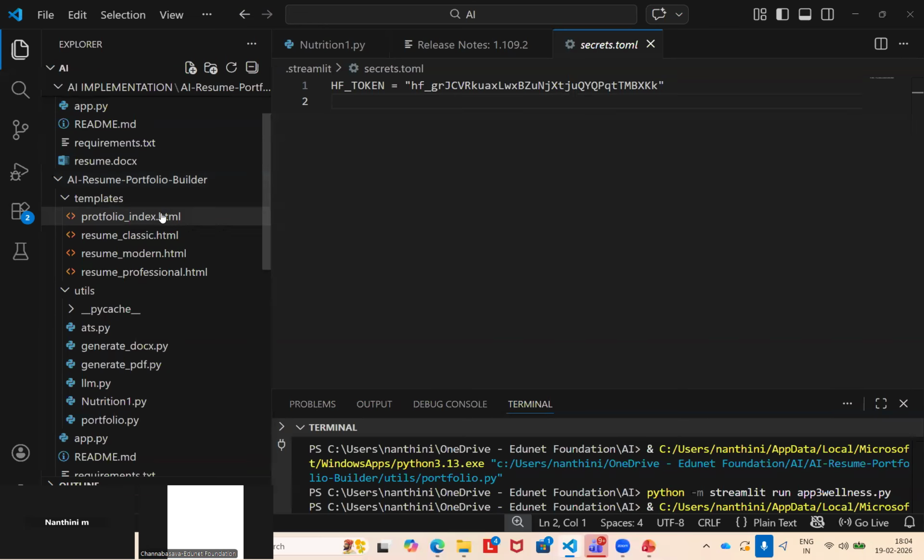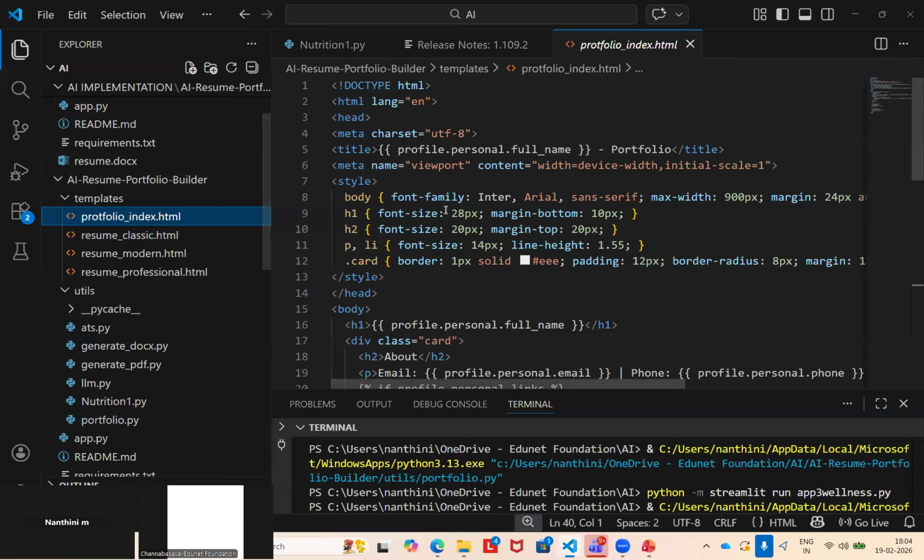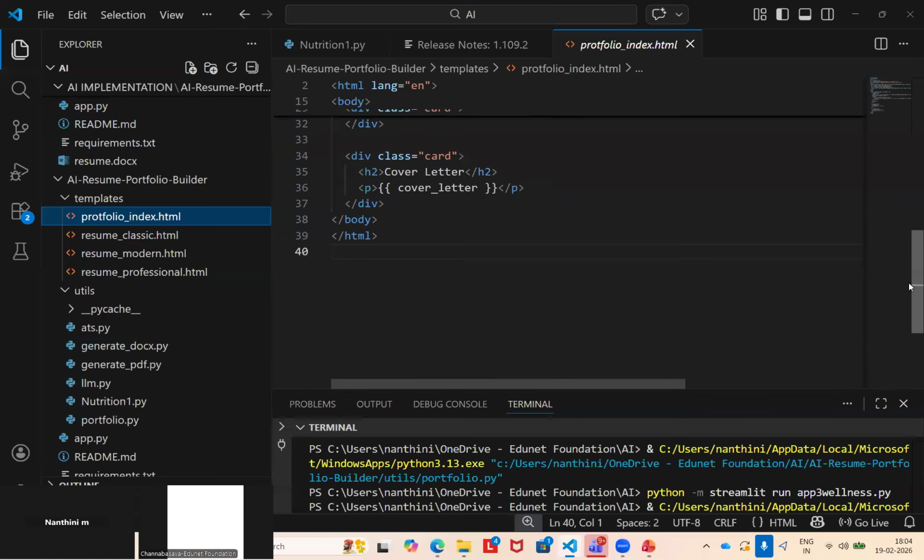The first one is index.html. It will create the complete structure of the resume that I am going to build. So this is my overall structure.